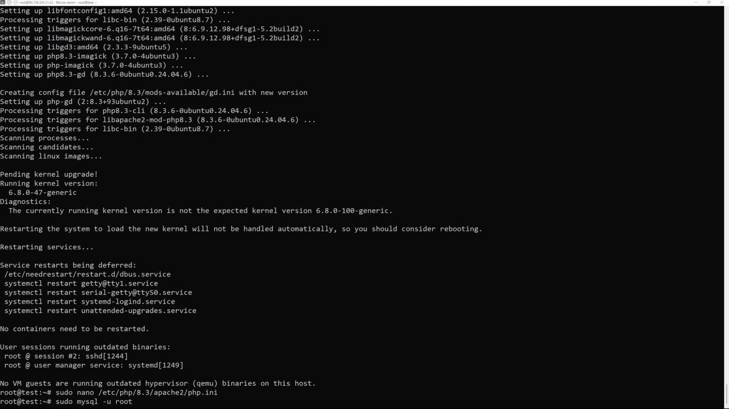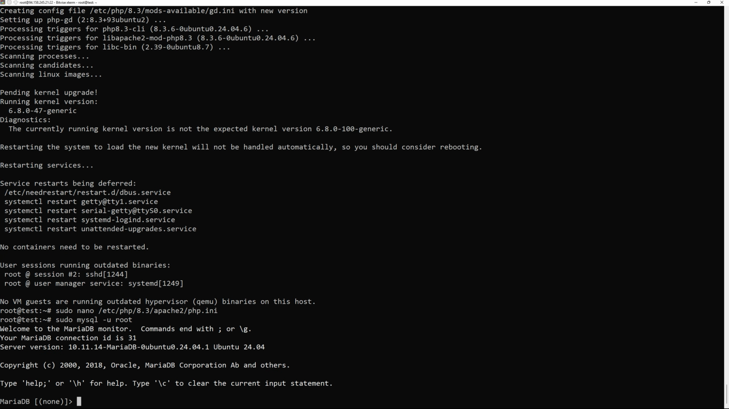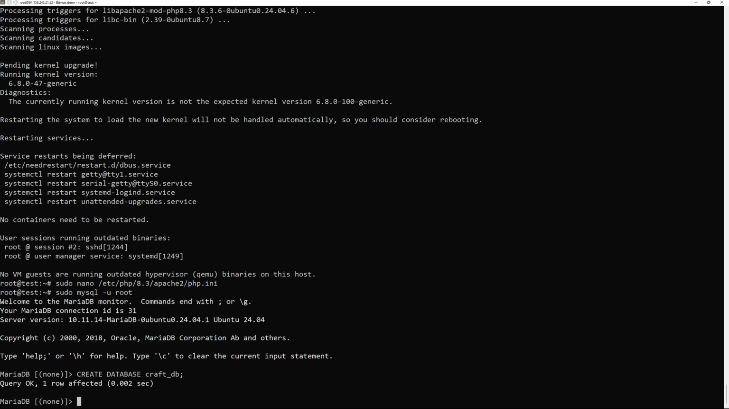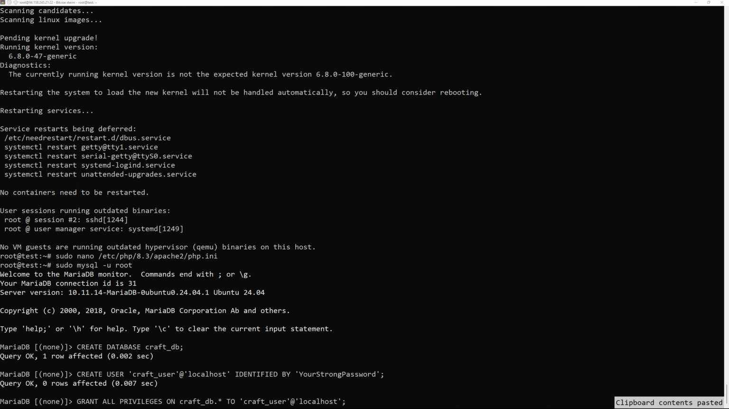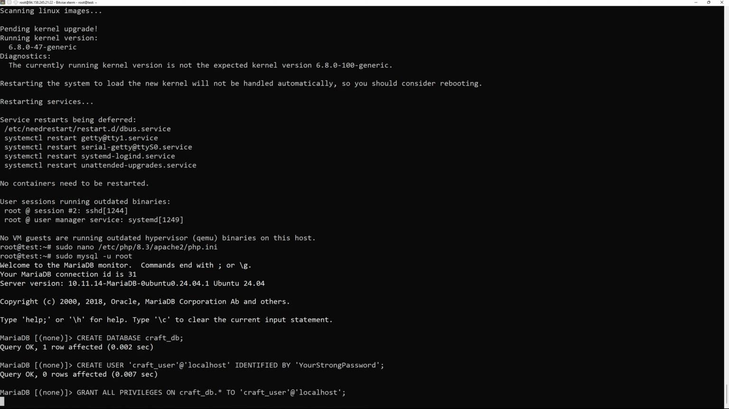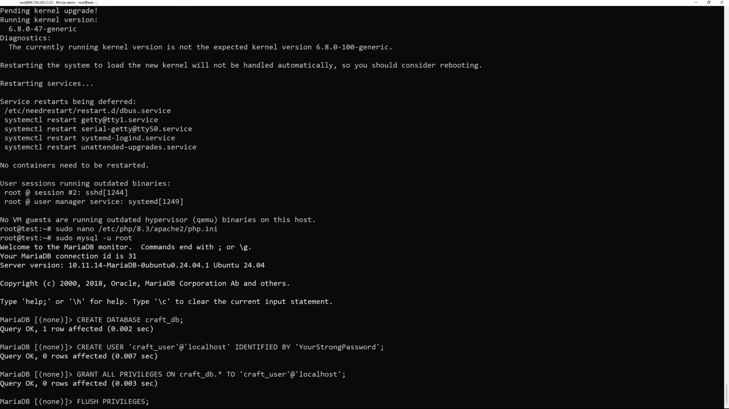Create the database. Login into the MySQL database shell and create the database user, grant all privileges to this user and flush privileges.